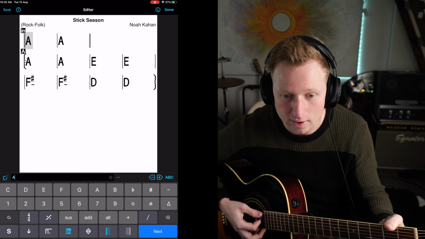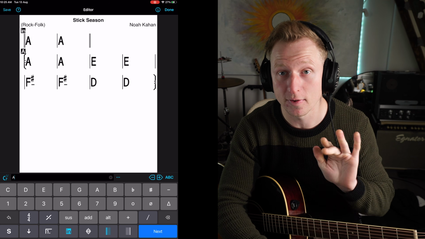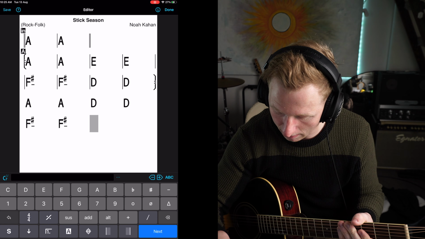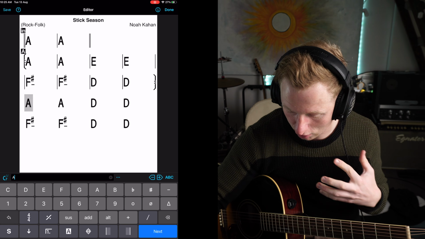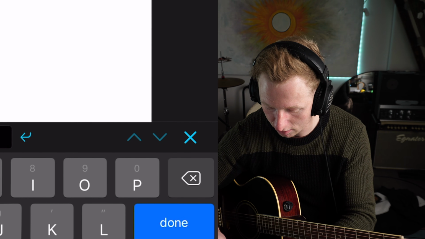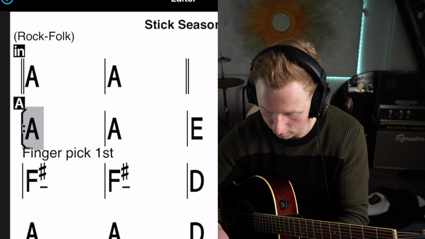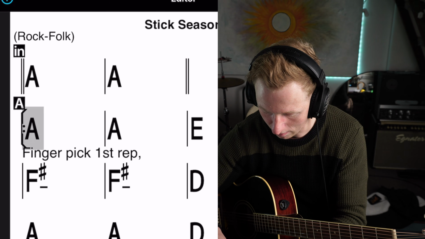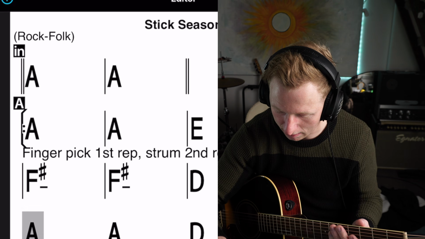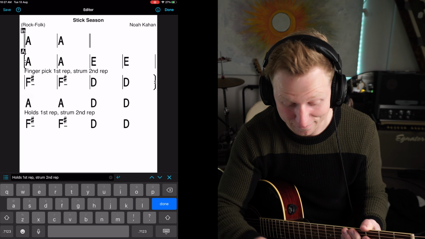And also there's an E at the end of the chorus. So the first and second half are not the same. We can put that in our notation here. I could copy this over, but I'm not going to. To differentiate this section, I'm going to go to ABC here. This gives us the ability to write on the notation. And then go finger pick, first repeat, strum, second repeat. And it seems very wordy, but this kind of writing is really, really useful for when you've forgotten the song 4 months down the line.